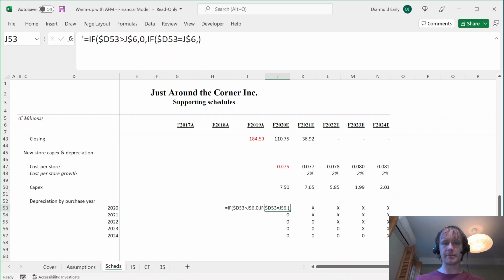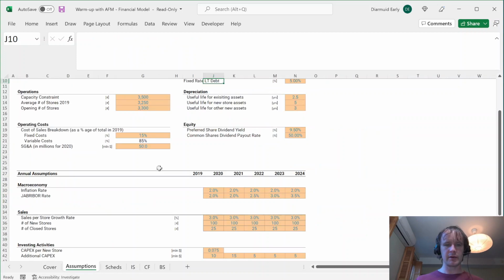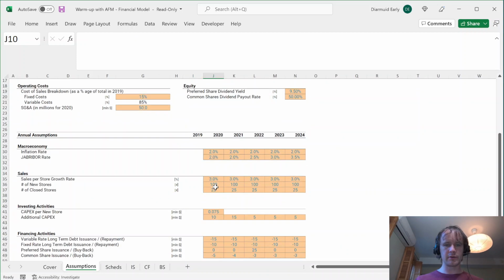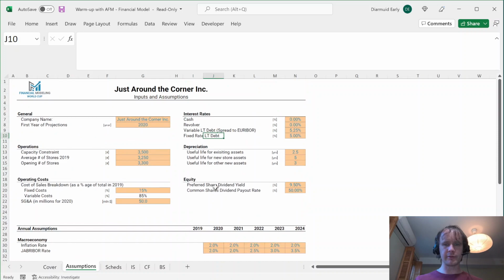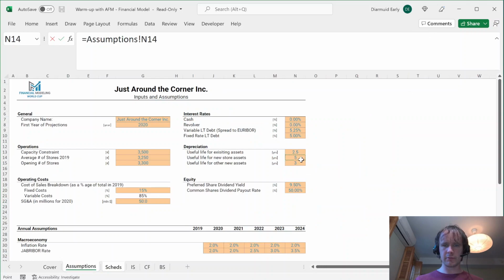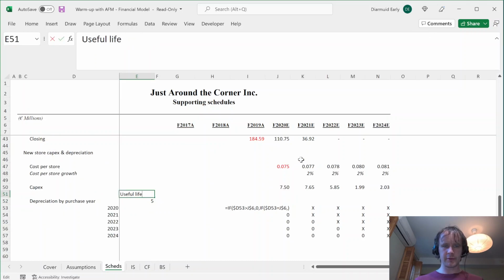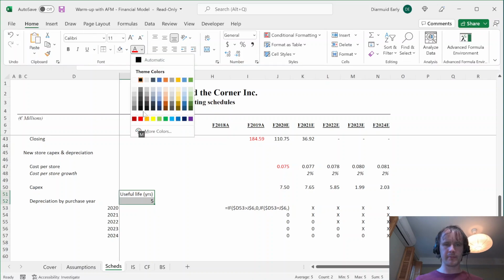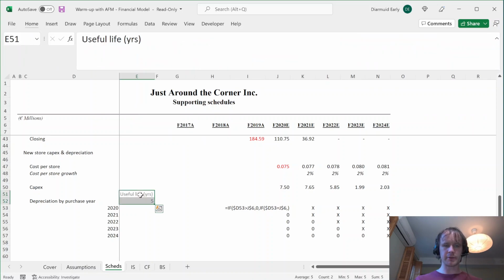So the reason I'm stopping here is because I want to go and get a link for my depreciation useful life, which is up here. Right now I'm doing new stores, they're good for 5 years. So I'll just put it here, useful life years. And again, lots of different style options, but I'm just going to do it that way.